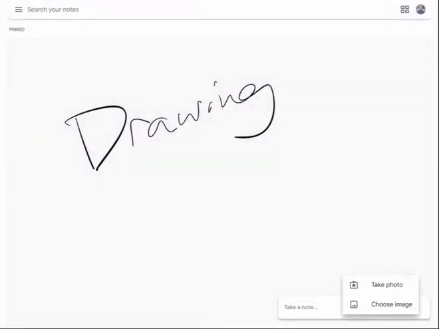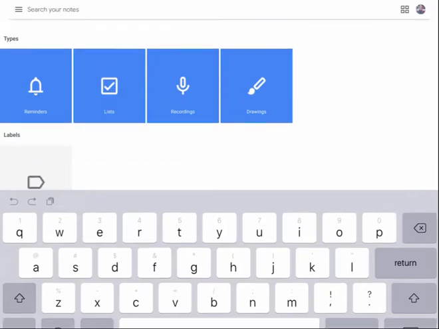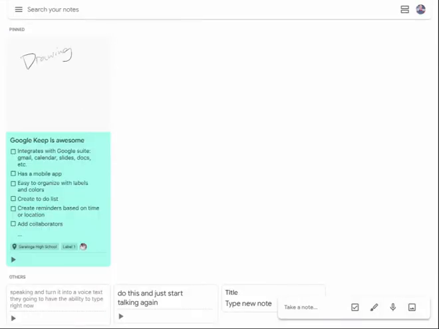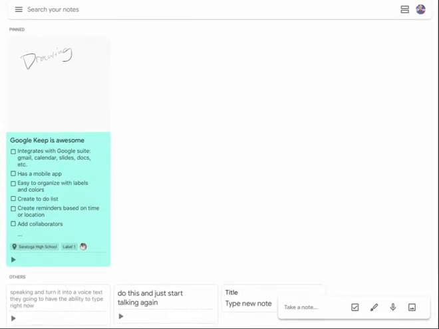Or maybe I want to take a photo and create a note with that photo. Now, when I have a lot of notes, I can search my notes, and I can search based on type of notes, which is really cool. I can change the format, so I can make it in a list form or a block form. So that's really cool. So that's kind of like a quick overview of the Google Keep app.